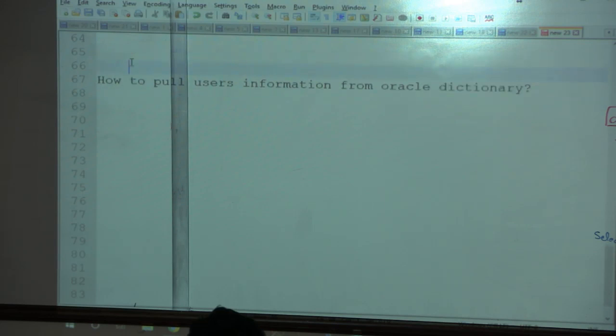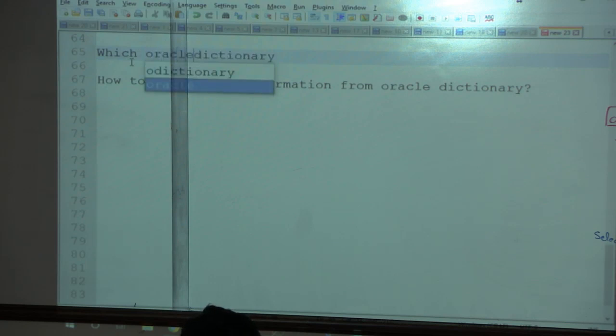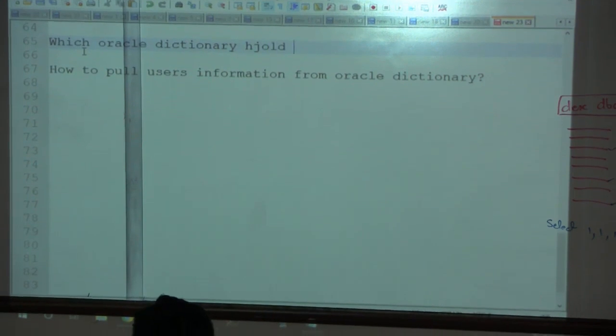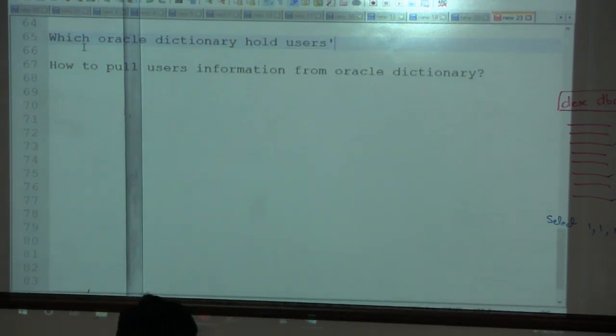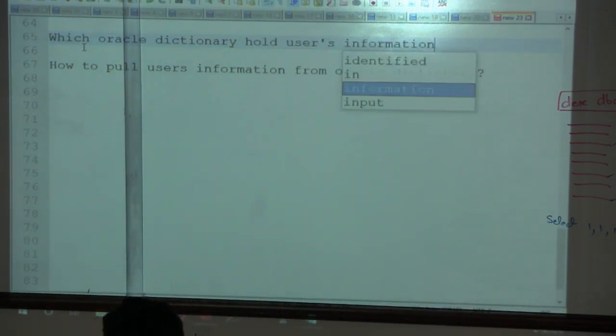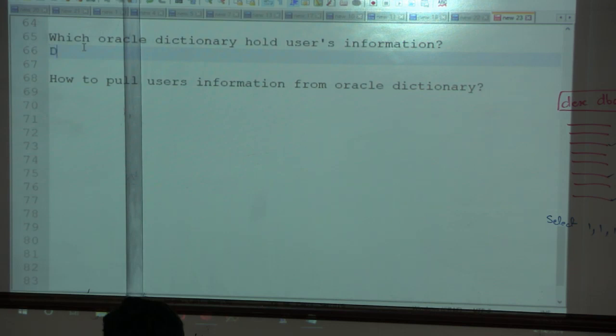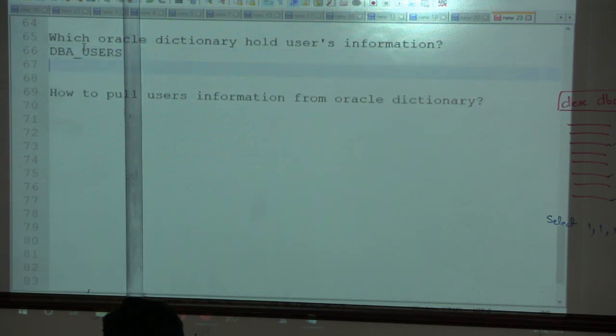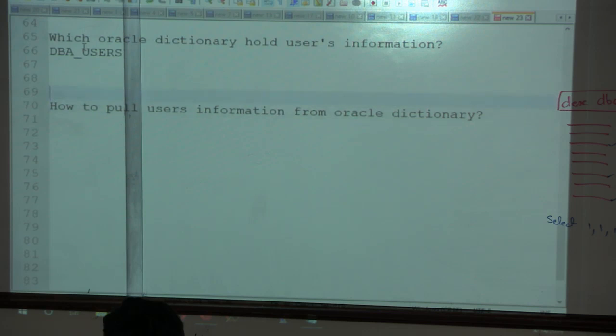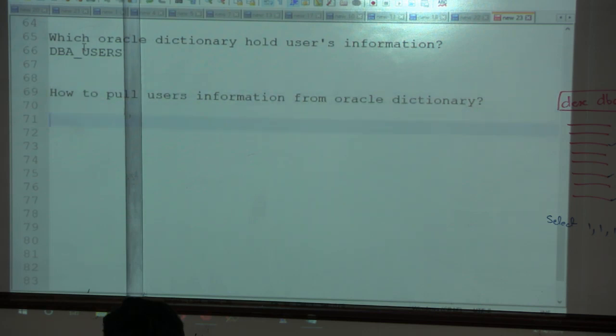Or actually, let me do this. Which Oracle dictionary holds users information, which is DB_USERS. Now, how to pull this information? The very first thing I would like to do is describe DB_USERS.